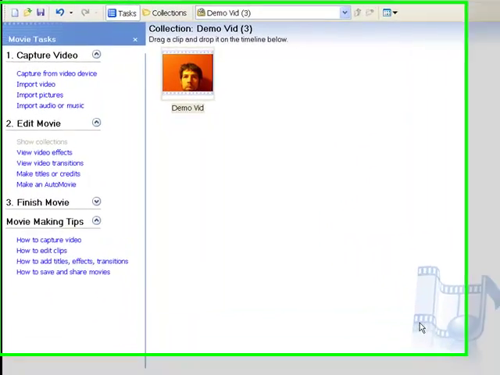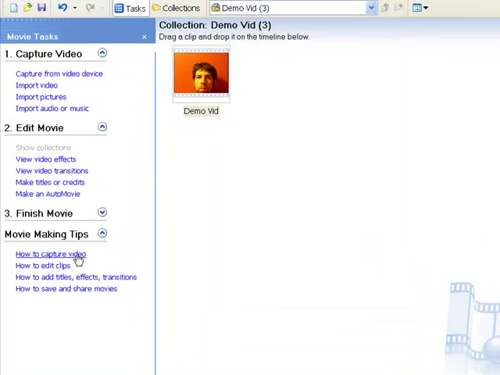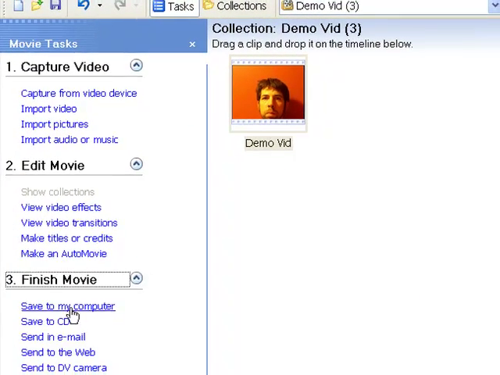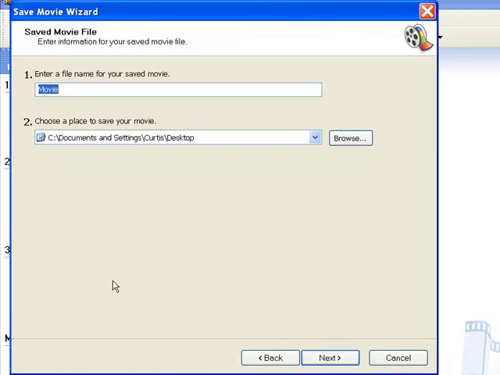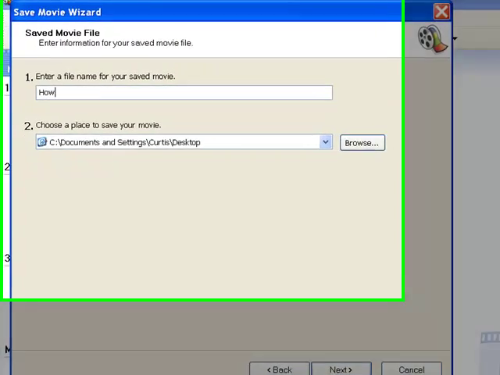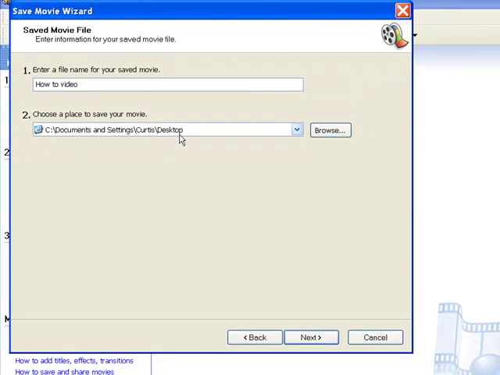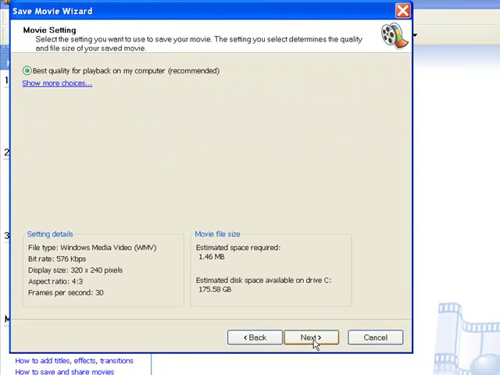So that's pretty much all I'm going to do with it, and from there all that's left to do is just finish it. And I'm going to save the file to my computer. I'm just going to call it my how-to video, and again I'm going to save it to my desktop just because it's easy to find.